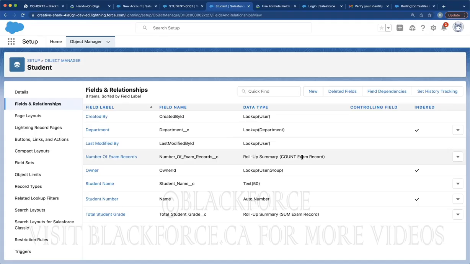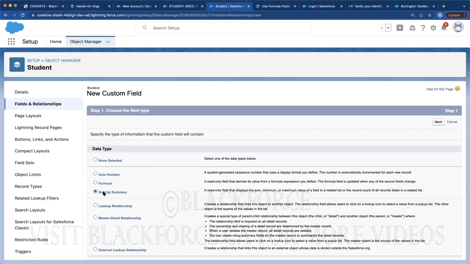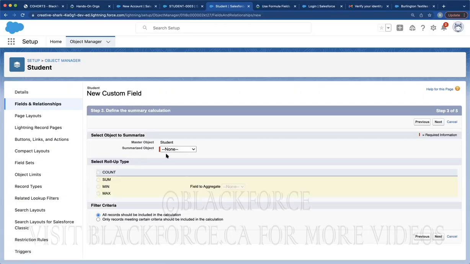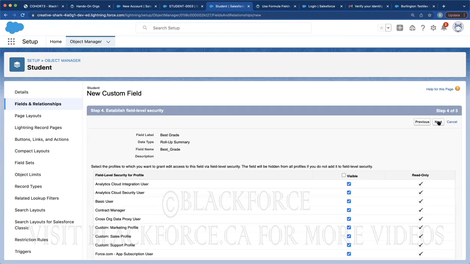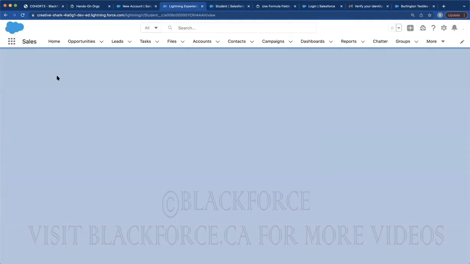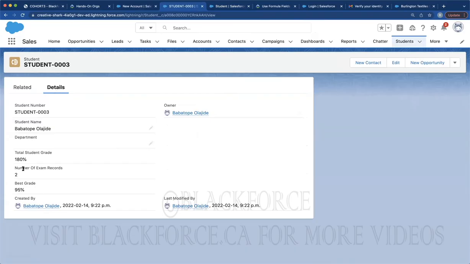If I want to find the maximum grade, the best grade of the students, the best student grade is still what? A roll-up summary, but this time around, it's going to select the best grade out of all the student records, the max, okay? I'm selecting the best grade out of all the students' grade. That's what a roll-up summary is. It gives you the value from the related objects, but it puts it on the master.